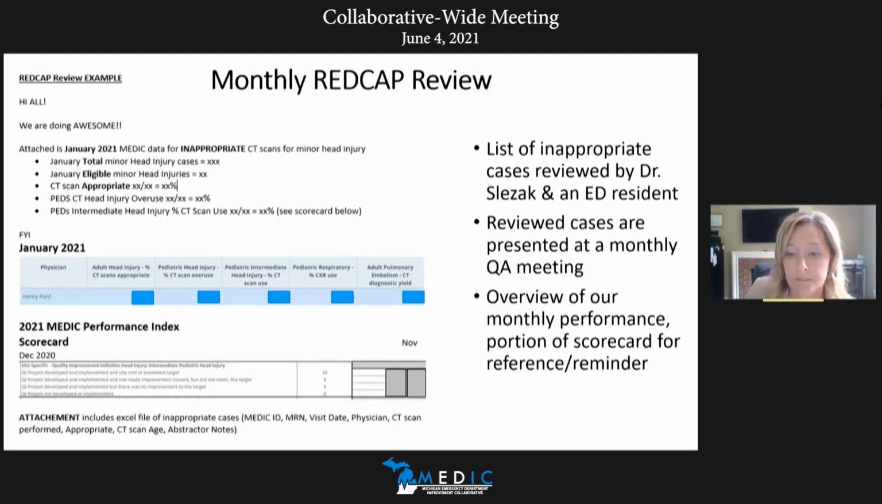Case reviews are completed by Dr. Slezak and a resident, then emails are sent to providers for case review and to comment on CT indication. This generates a signal to providers to let them know they are being reviewed and that this is very important. This overall has been showing us great results.